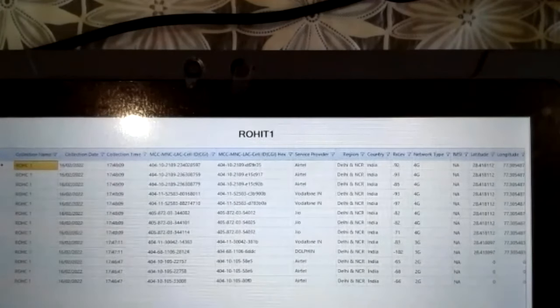You are getting this value in two ways. One is the numerical way and one is the alphanumerical way. There are some service providers which provide these details in an alphanumeric way. In whichever way the service provider provides these details, you will be getting to know about it, and then we are getting the details for service provider, region, country.